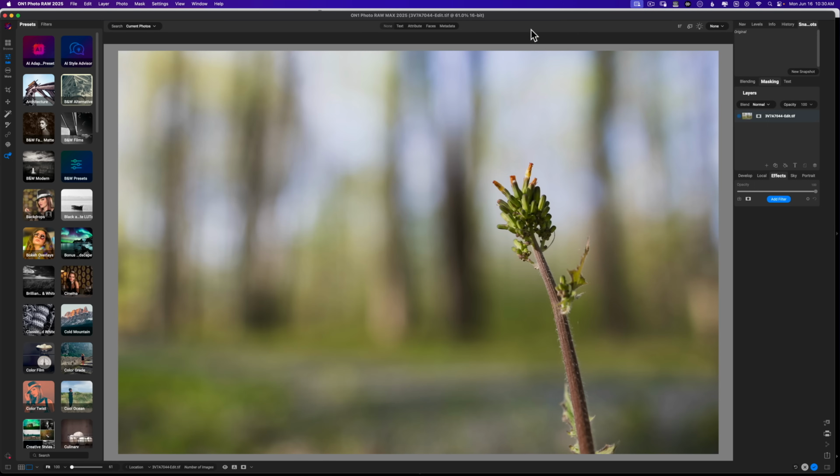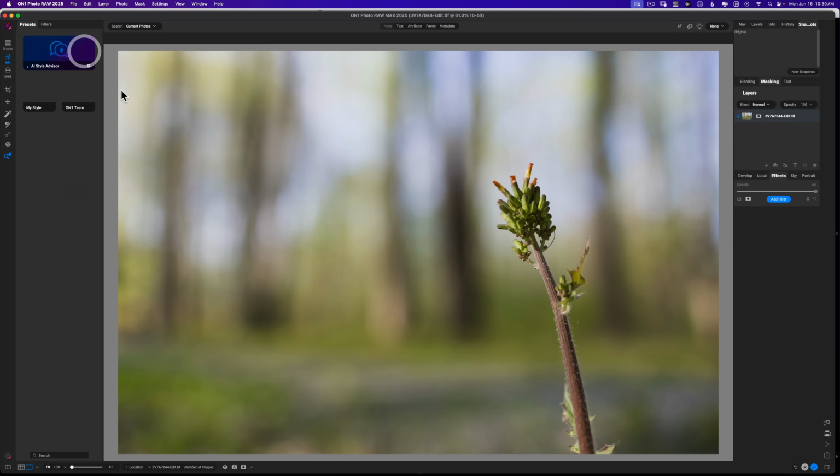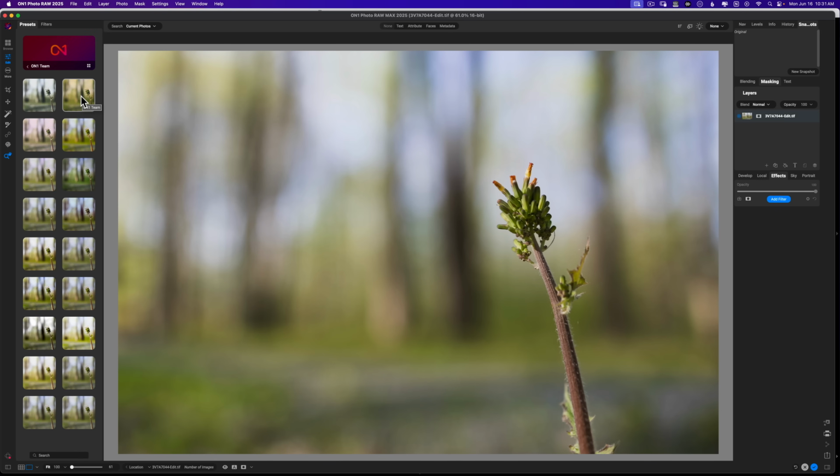All right, so I now have ON1 Photo Raw loaded up and we are ready to edit. Now, for the sake of time, and because this isn't really an editing tutorial, I'm just going to come up here to AI Style Advisor, which I recommend everyone tries out at some point just to see what ON1 is going to recommend. And I like to use the ON1 team. I like the My Style, but for some reason, I feel like I get more of a variety with the ON1 team because they edit in different ways than what I would do.